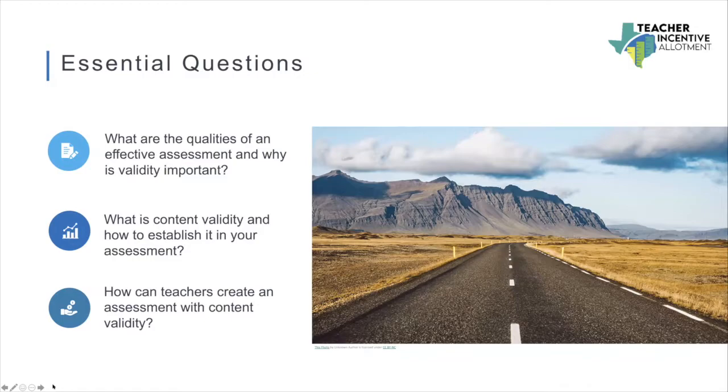For today's learning, we're going to look at and answer three essential questions. One, what are the qualities of an effective assessment and why is validity important? Two, what is content validity and how do we establish it in your assessments? And three, how can teachers create an assessment with content validity, with a specific example from a CTE course? Dr. Coward will cover the first two questions with her expertise in assessment, and I'll cover the last question with a practical example from experiences from districts already undergoing this process.